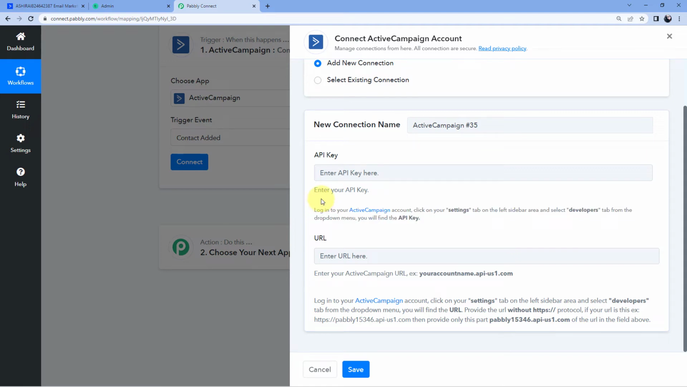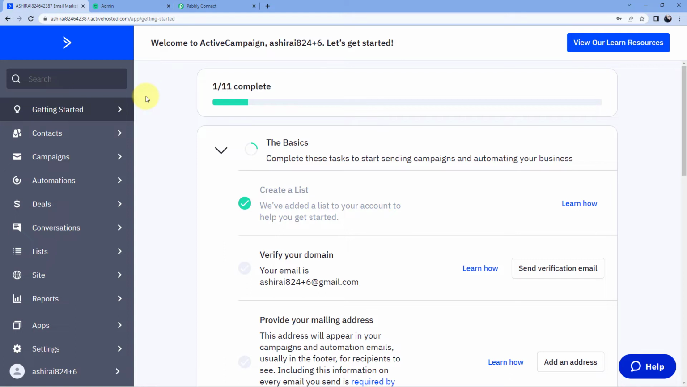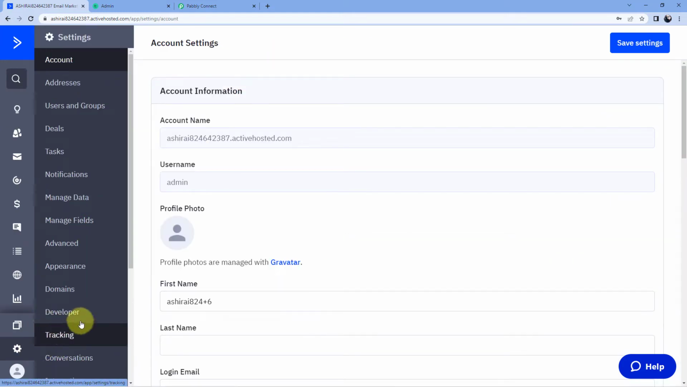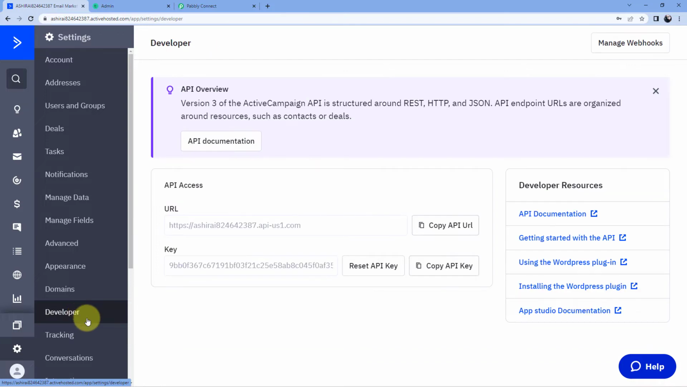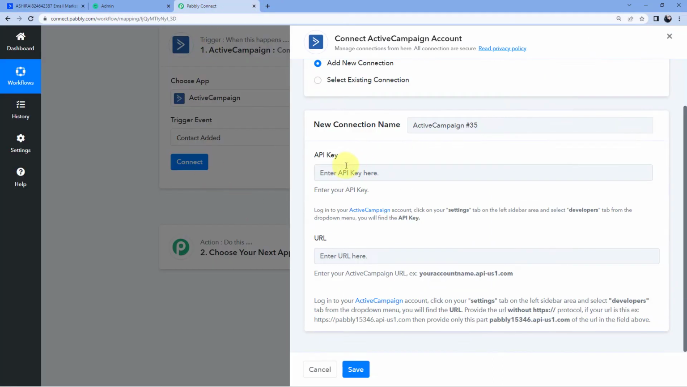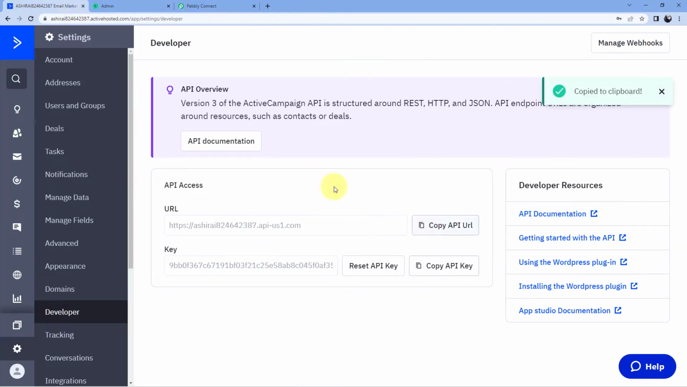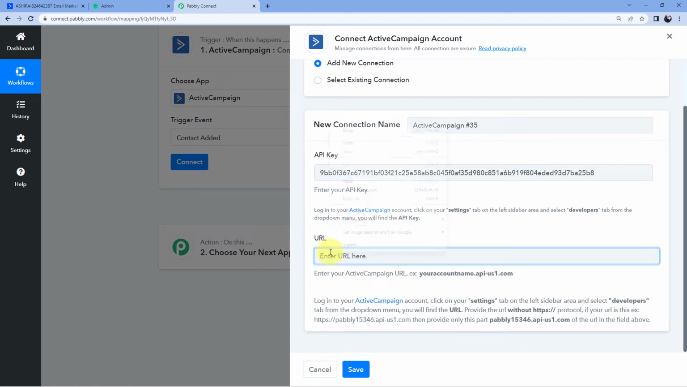To get the API key of your ActiveCampaign account, just go to your ActiveCampaign account and on the left side, click on settings. After going to settings, select developers. And at the developers page, you can see the URL and the API key of your ActiveCampaign account. Just copy the API key from here, go back to Pabbly Connect and paste it over here. After that, in the URL section, we have to copy this very same API URL and paste it over here.